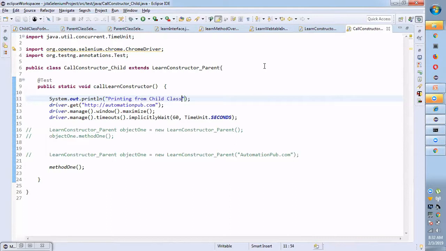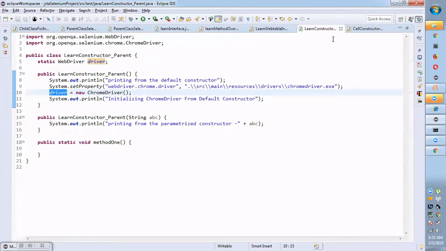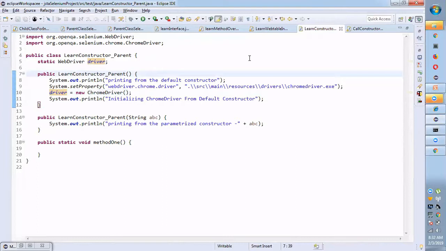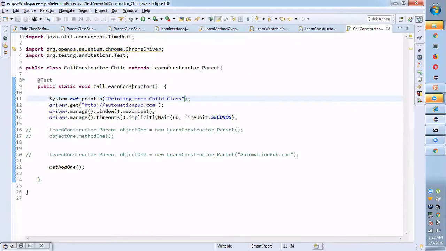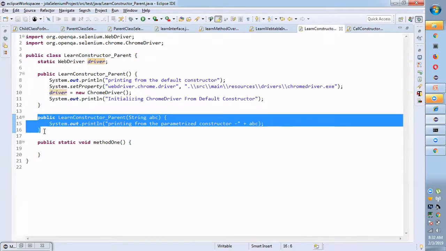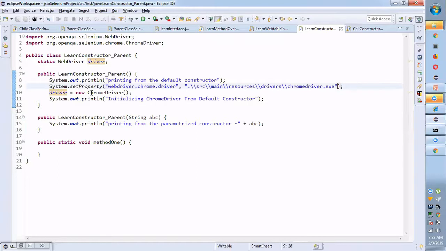So to reiterate, I have two classes. The first one is the parent class, the other one is the child class. The parent class is LearnConstructor_Parent. The child class is CallConstructor_Child, where there are two types of constructor. One is the default constructor, the other one is a parameterized constructor, where I am initializing the driver variable from the default constructor.